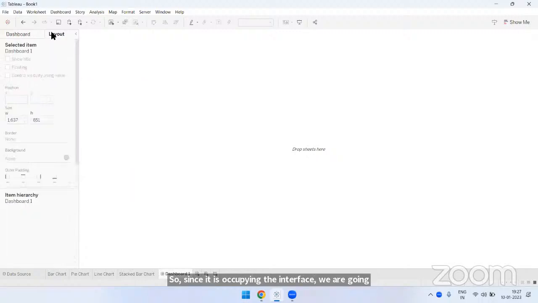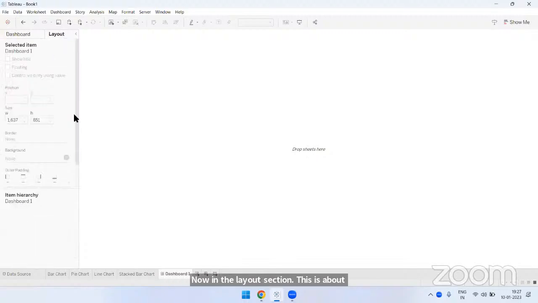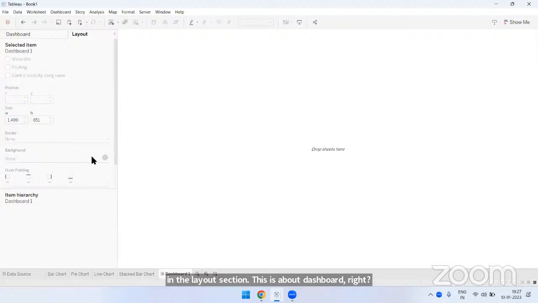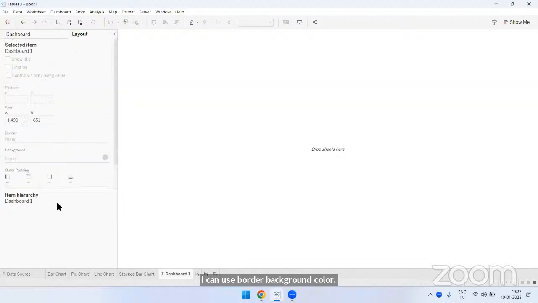Now in the layout section, this is about the dashboard, right? All the things in the dashboard. In the layout section, you can see that we have many options. I can use border, background color. Then you can use the paddings as well. And most importantly, you can see the hierarchy. Hierarchy in the sense, what containers, what sheets are placed in this item hierarchy.